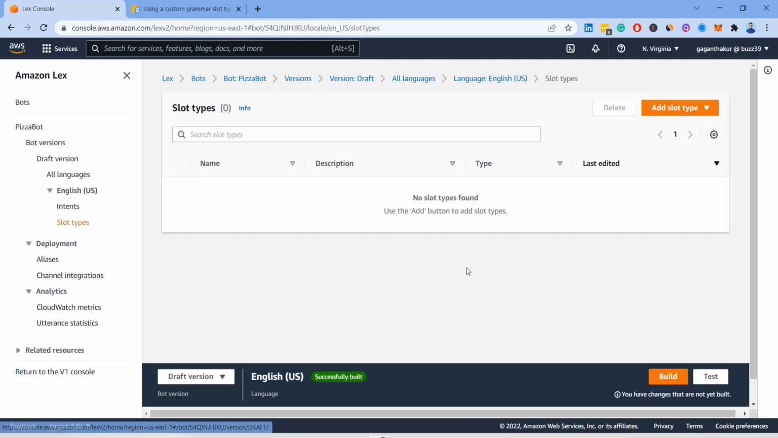Now when you go to this slot type, the UI has changed, and it keeps on changing. If you click on this add slot type button, you'll see three types here: grammar slot type, use built-in type, and blank slot type. What is grammar slot type?